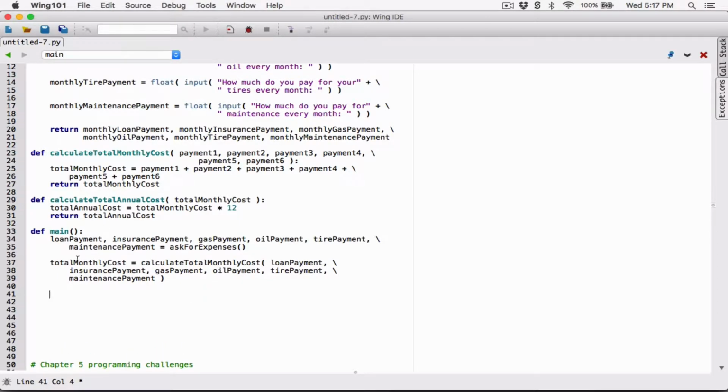So now we'll have the total monthly cost here, and we have all the loan payments in their variables. Now let's go ahead and calculate the total annual cost. Right, so for the total annual cost, I'm going to call the calculate total annual cost function.